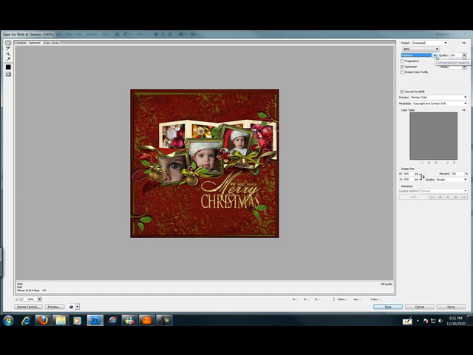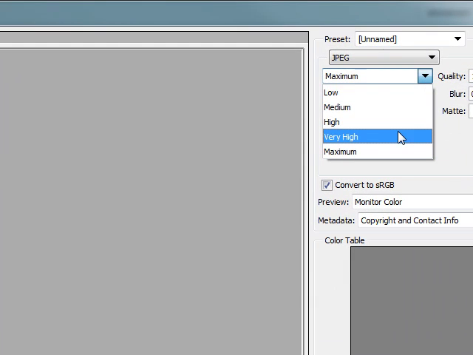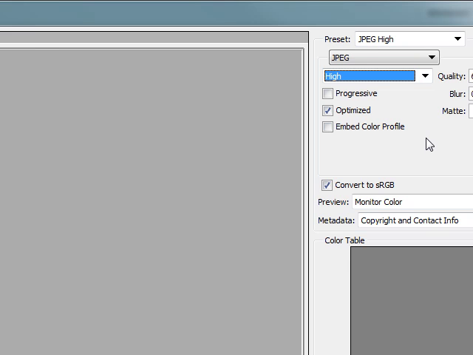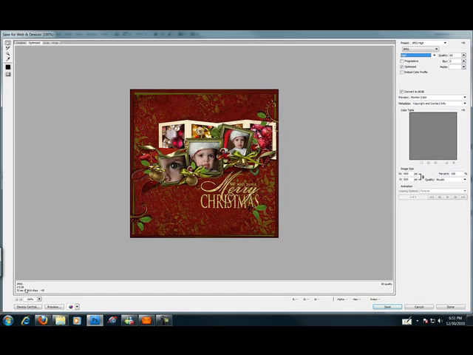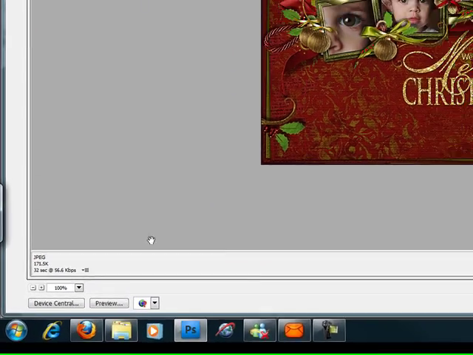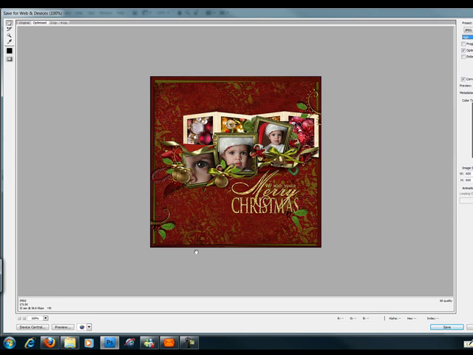Maximum is probably a little too much for a gallery, but generally I like to go with high, and that's going to give you a very clean file, a moderate file size, still a little large at 171, but most galleries can accommodate it. It's not too heavy, and it's still going to give you a nice clean saved file.